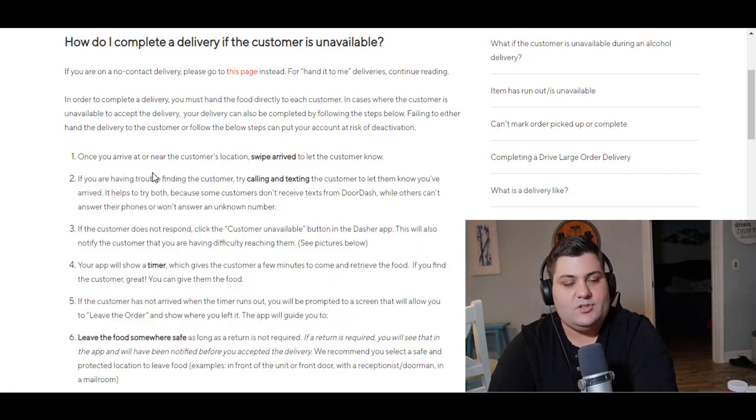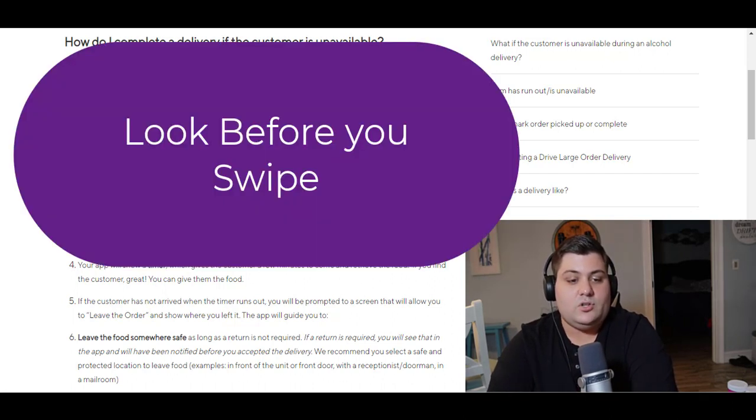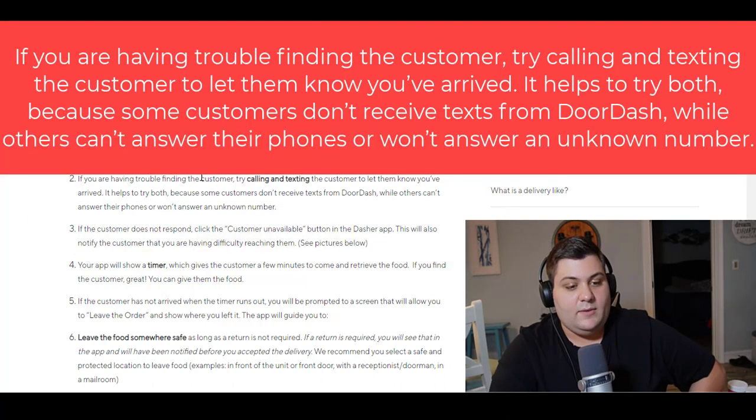Sometimes with DoorDash, they don't actually give you the arrive swipe. Sometimes they'll say just complete delivery. So make sure you know what you're pressing before you end up swiping anything. If you're having trouble finding the customer, try calling and texting the customer to let them know you've arrived.